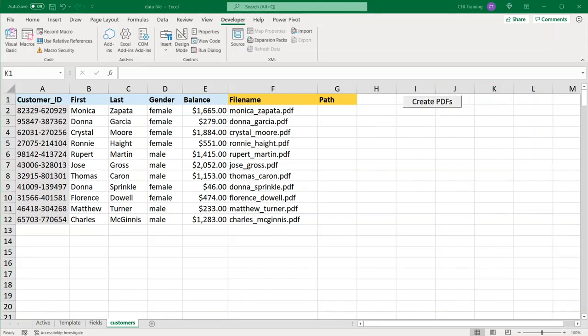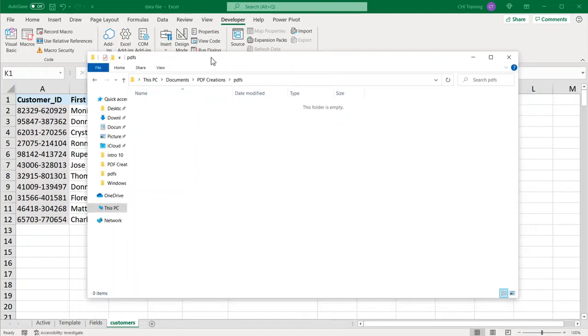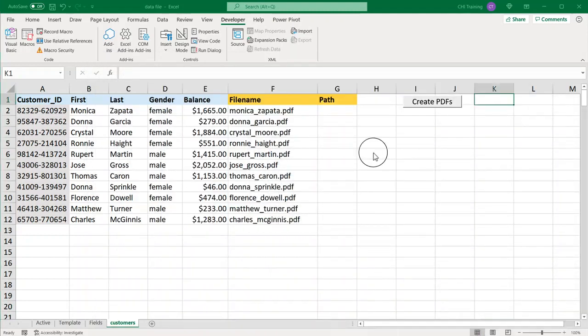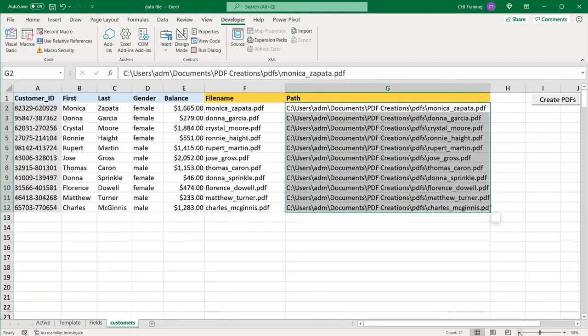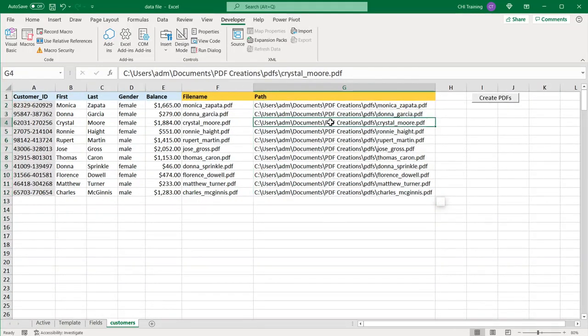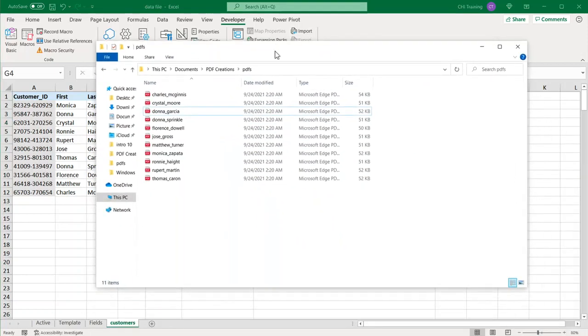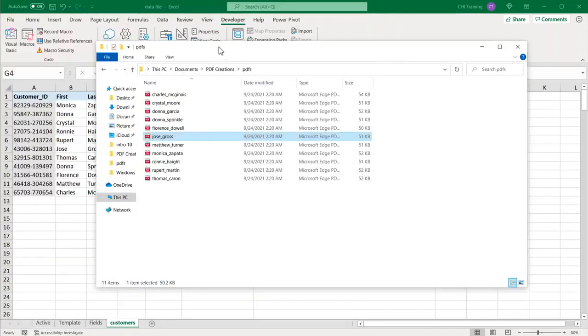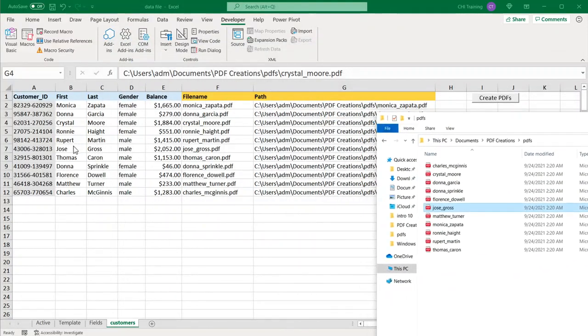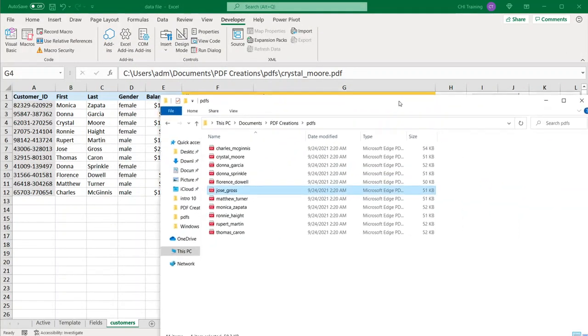Let's take a quick look at our folder. It's empty. Let's run and see what happens. So I'm going to click create PDFs. So there it is. We got all of these links to our PDFs. Let's go take a look. Here's our folder. We should be able to open any of these. See, that's Jose. The amount should be 2052. Let's just check that here. See, that's accurate. Let's just check one more.